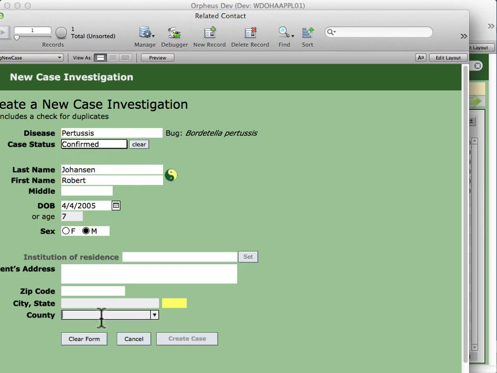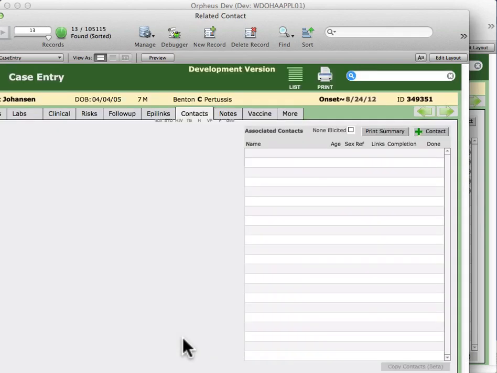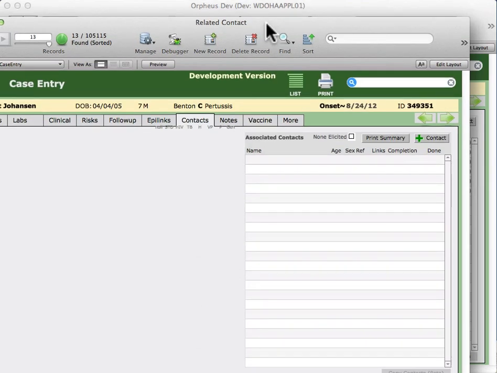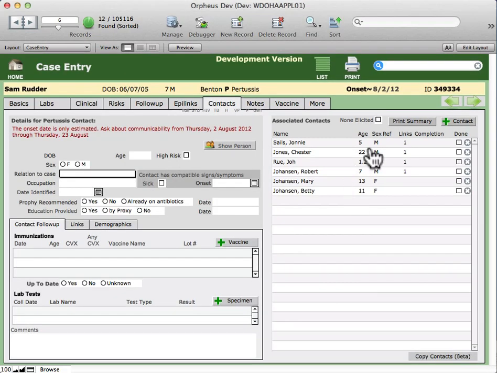We can put in the county, and that will then do the normal case search process to find a match and goes ahead and create a case for Robert. And right now we notice that on the Contacts tab he does not yet have any contacts because it doesn't automatically bring them across.